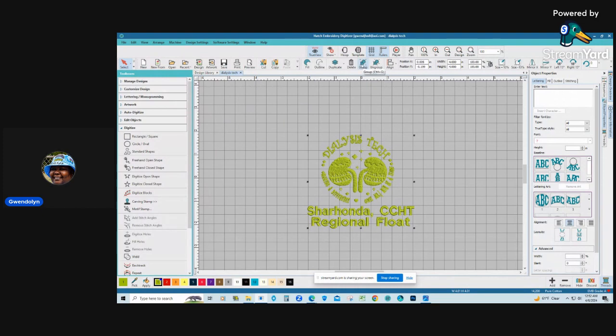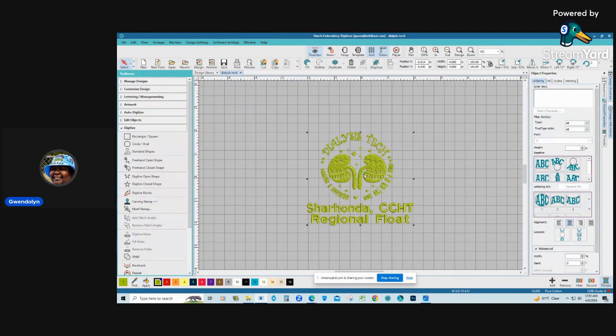And I'm also going to select group, to make sure nothing moves. So I have grouped everything together. So now I'm just going to move this up, get it right on that line. And you can also use the directional arrows on your keyboard to move it. So now it is centered.